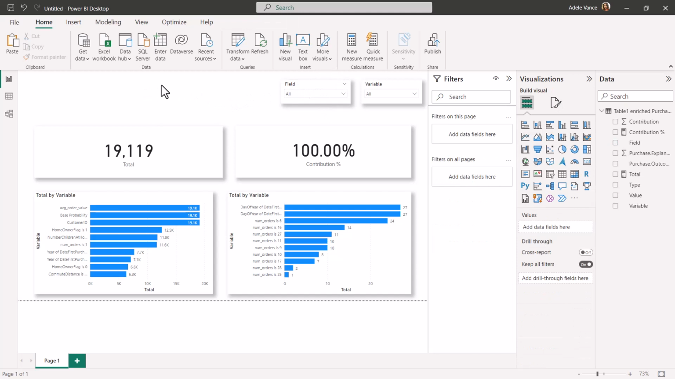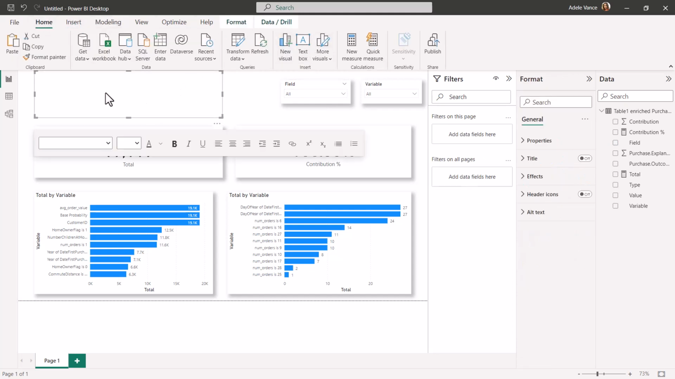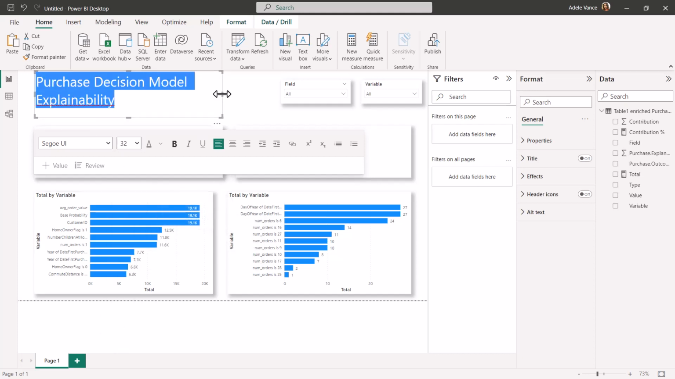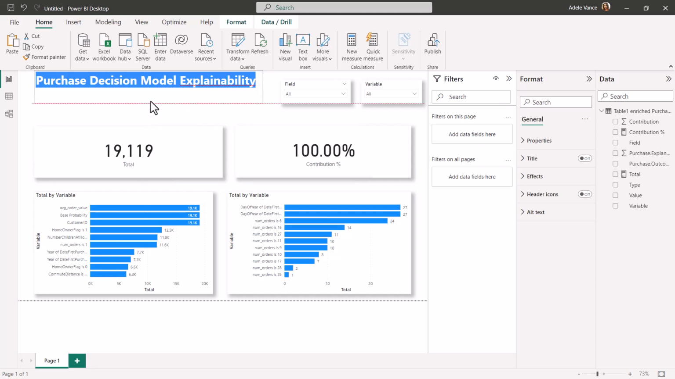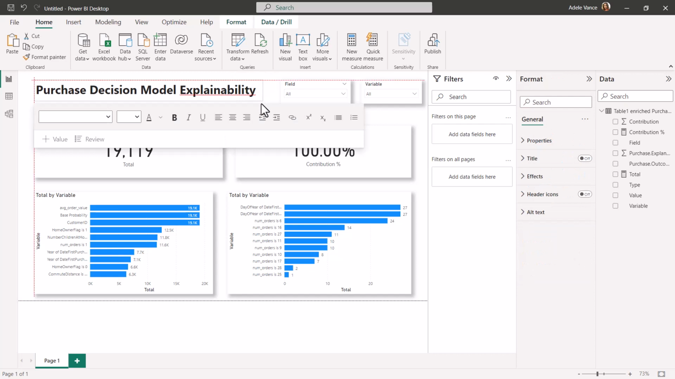Okay, you can add a text here in case you also want to call it something. Let's just wrap it up, like home, text box, and call it purchase decision model explainability. Then I can increase the size to 32, something like this. 32, I think 32 is too much. Let's keep it at 28. Okay. All right, then I can bring this guy down here.